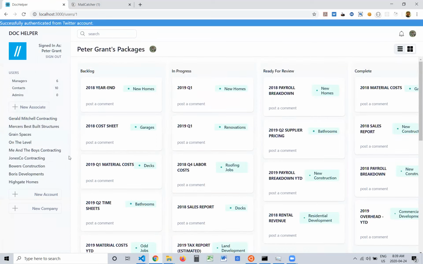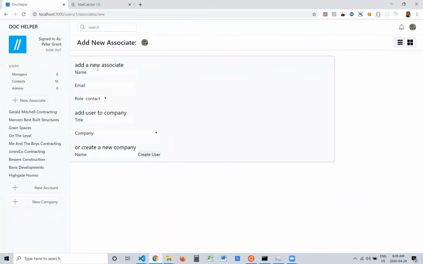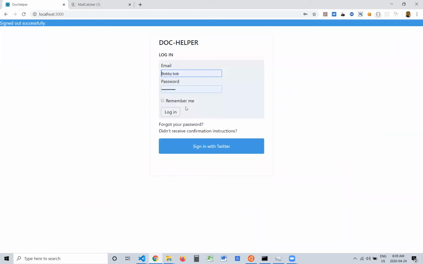But one of the fun things about this is when I'm signed in as myself, I'm able to invite new associates or new users into the program through being invited. I'll just sign out and just show you. There's actually no sign up button. The only way that users can be added to the program is being invited via email. So we're going to do that right quick here.